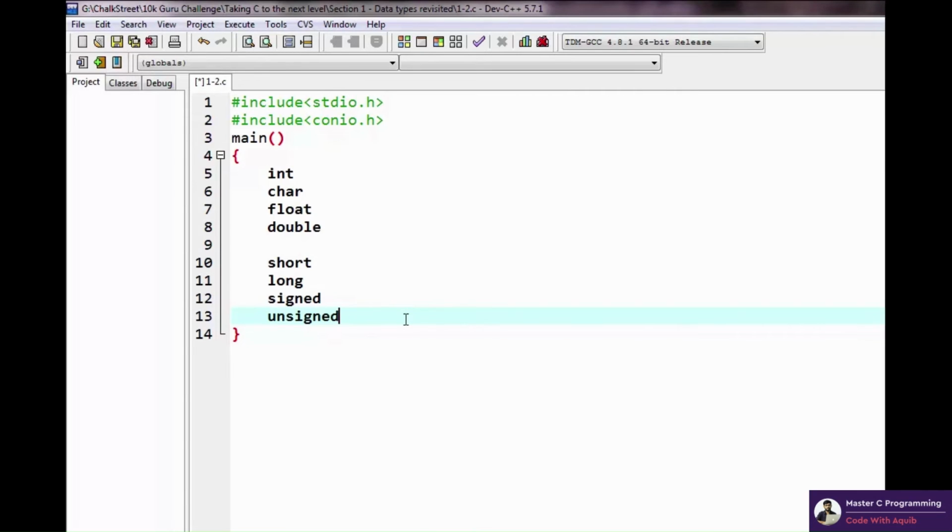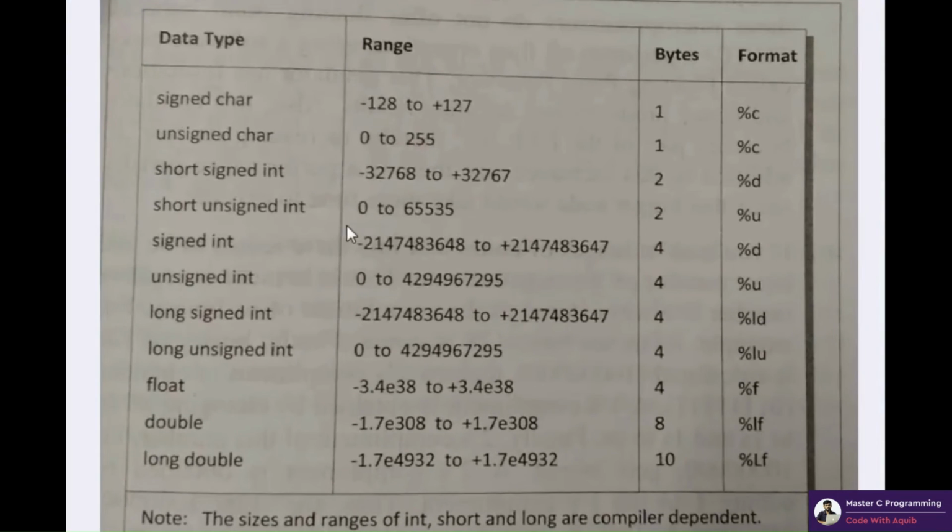Now that we have a general idea of what these do, let me actually tell you the very specifics with the help of this image which I've got right here. As you can see, we have several different classifications here: signed, unsigned, short and long. Everything is included here, even the default ones like float and double. So let's quickly go through this table.